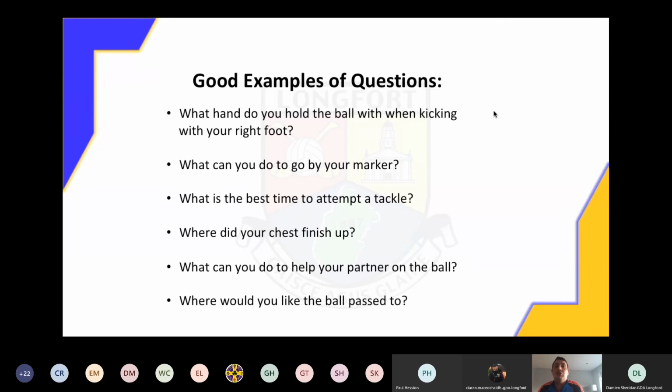When they're shooting, maybe ask, where did your chest finish? So the ball went wide. Telling players, stop kicking the ball wide, you put the ball over the bar. Well, there's a technical problem there. So maybe their chest isn't in line with the goal when they're finishing. So ask them, where did your chest finish?